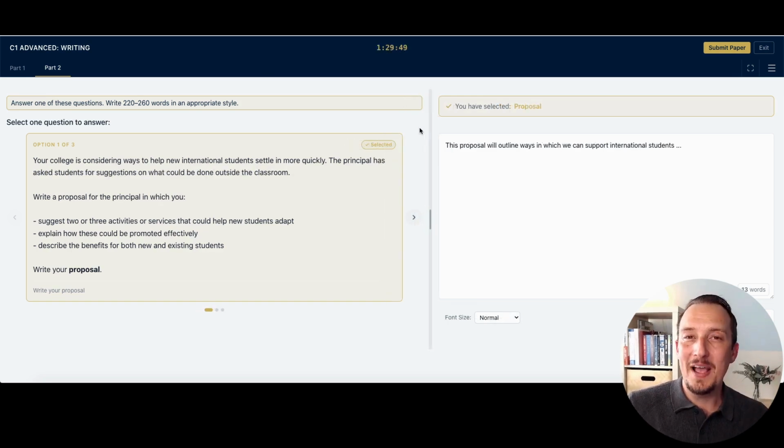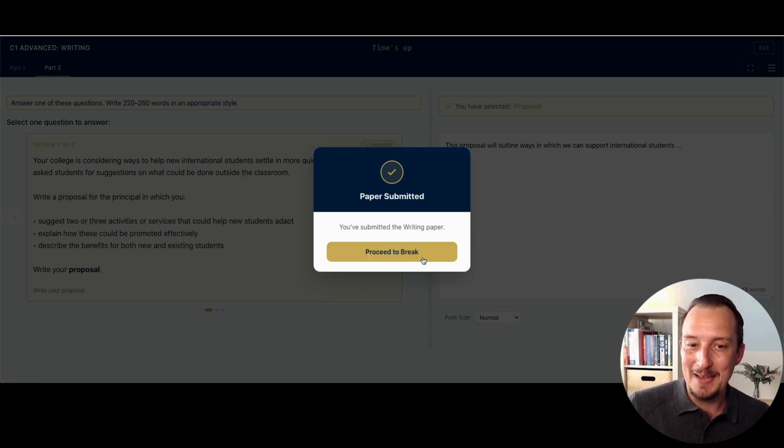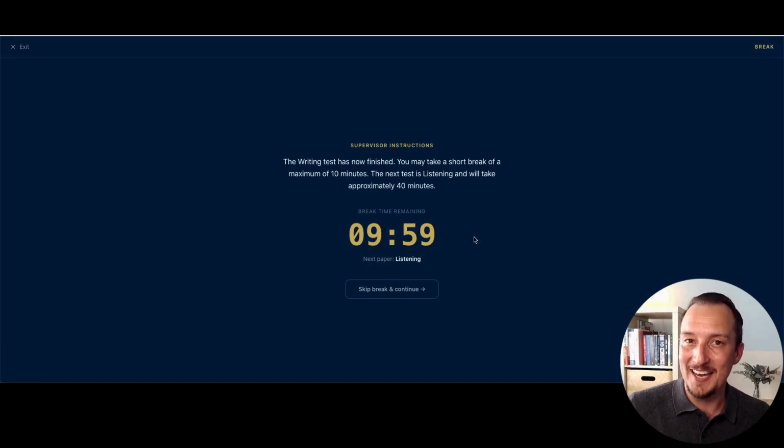And finally, when a user is ready to submit their responses, they can come up to the top right-hand corner and click on Submit Paper. This will bring up a sort of warning message just to make sure they're ready to submit. Click Submit Paper, and then they can proceed to the next section.